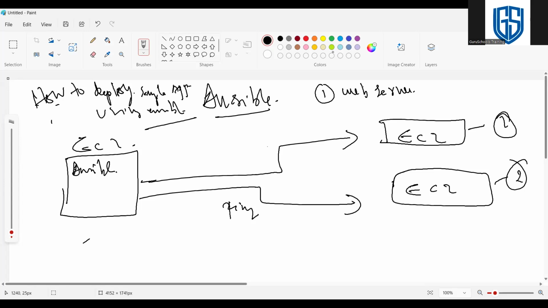So first, we need to push the installation code of the web server. The second one, we need to push the application code to the corresponding web server directory, pushing code to the targeted server. Got it? Any doubt?